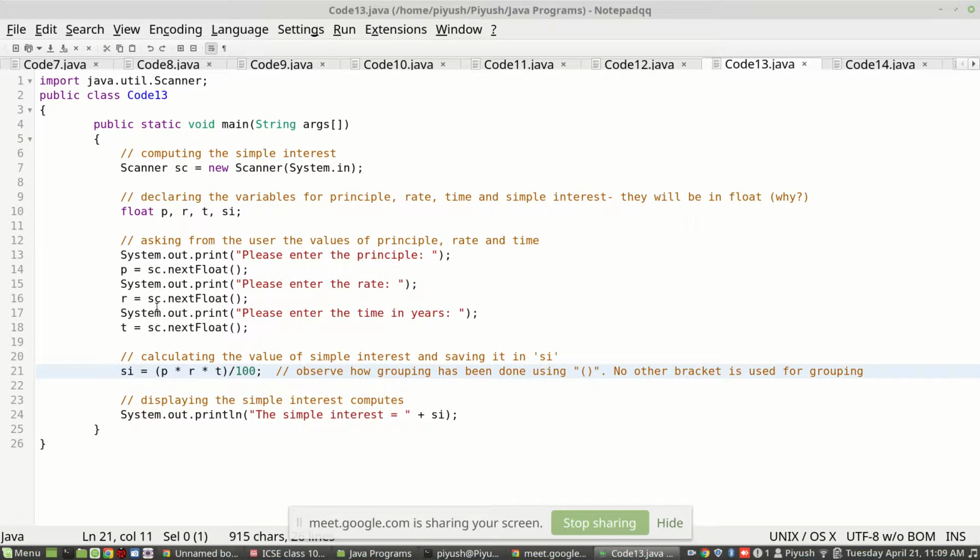So how will the result be computed? The value from the memory location identified by the variable P will be fetched and replaced in place of P. Similarly, the value from the variable R will be fetched and replaced in place of R, and then the value from T will be fetched and replaced in place of T. Then this value will be computed first because of the grouping that we have applied using brackets. Whatever result is obtained will be substituted in place of this entire expression, and then that result will be divided by 100. Then a final value will be arrived at, and that final value will be saved inside the memory location or the variable named SI.